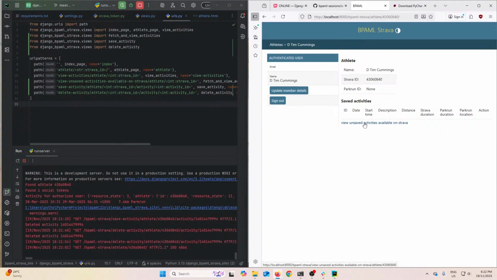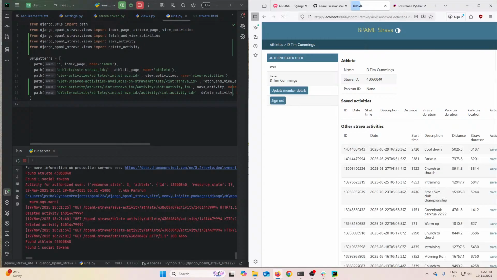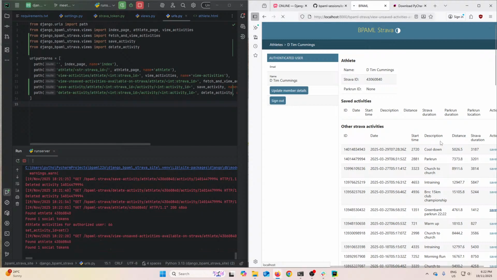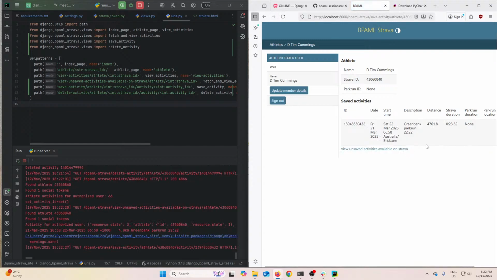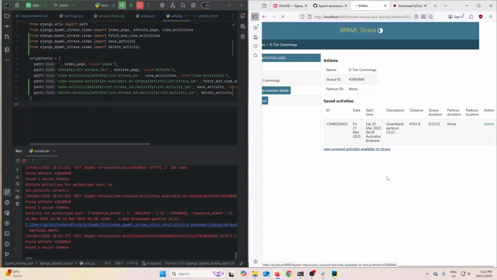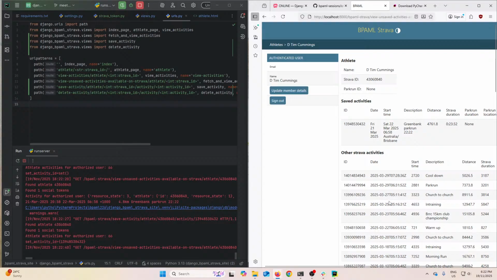Well, let's try again. Now we'll view the unsaved activities available on Strava. We'll save. Let's try a different one this time. We'll try Greenbank Parkrun. And that saved it and showed us the change list. So these are all the saved ones now, and we'd have to view the unsaved ones again. If we view the unsaved ones, we'll see Greenbank should be taken out of the list, which it is. So there's nothing there on the 22nd apart from our warm-up.